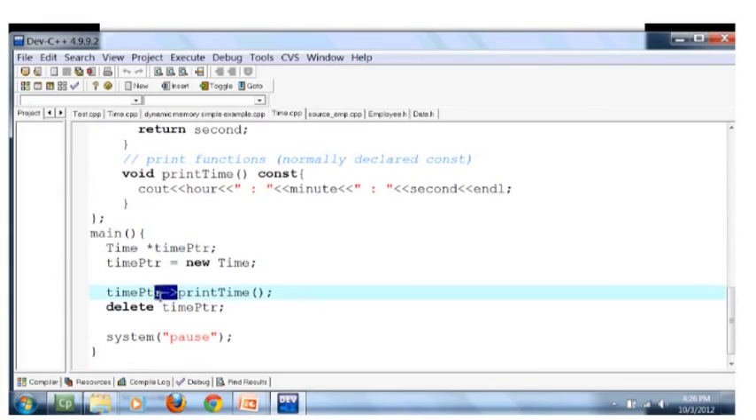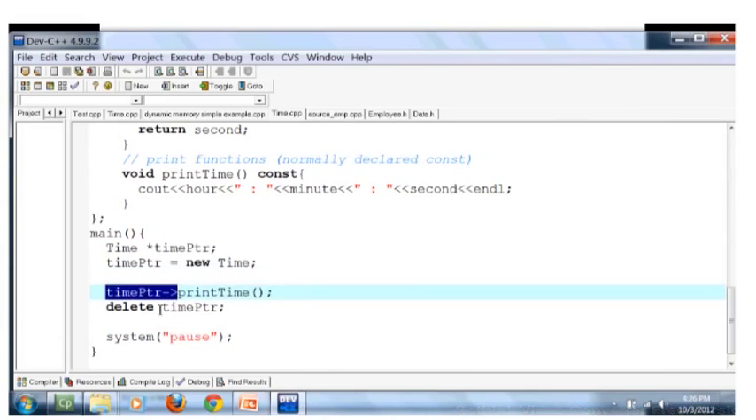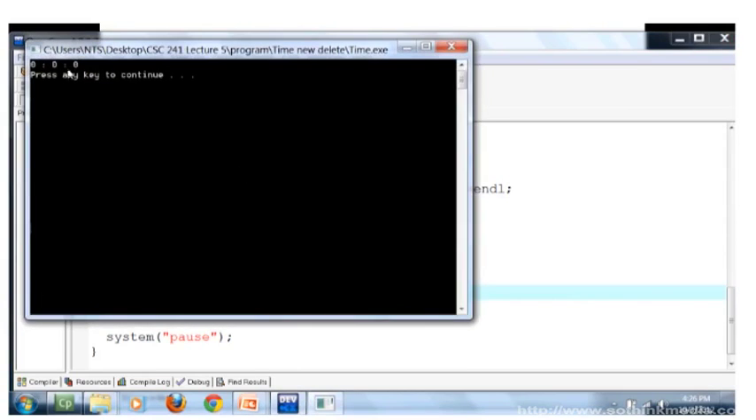Now to call the function, you use the arrow operator with this pointer. Now this is a pointer to an object, right? A pointer to an object. एक object की तरफ pointer है, और जो एक ऐसा pointer जो एक object को point कर रहा है. Now you use the arrow operator with that pointer to call any of the member functions of the class, right? So let me compile this program and execute it.